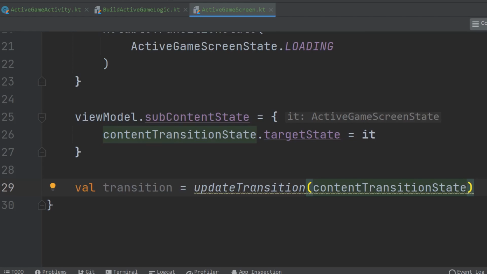We have a remembered transition state and a way to update that state from the view model. Now we need to set up the transition animations themselves. This is where you can get as creative as you like. In this app, each content state has its own composable associated with it. We animate between them simply by changing the alpha value or transparency.